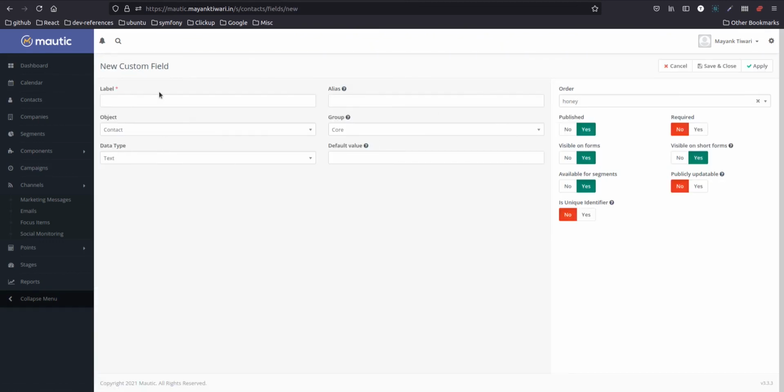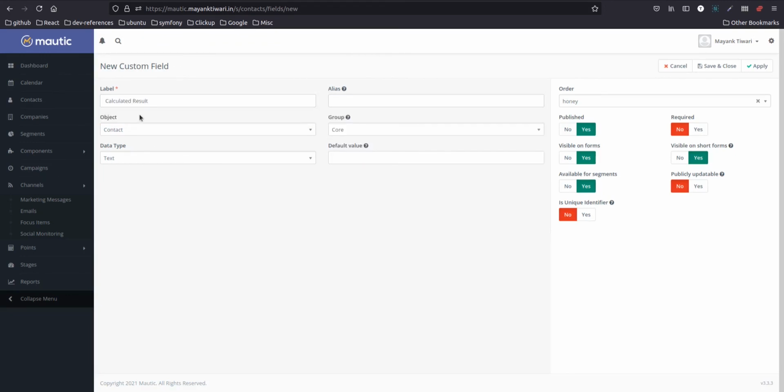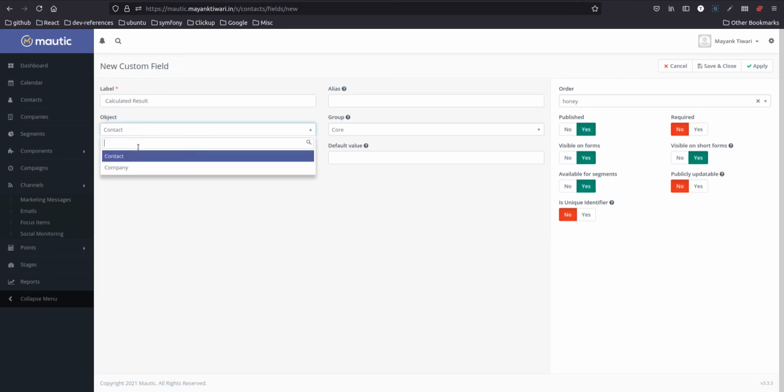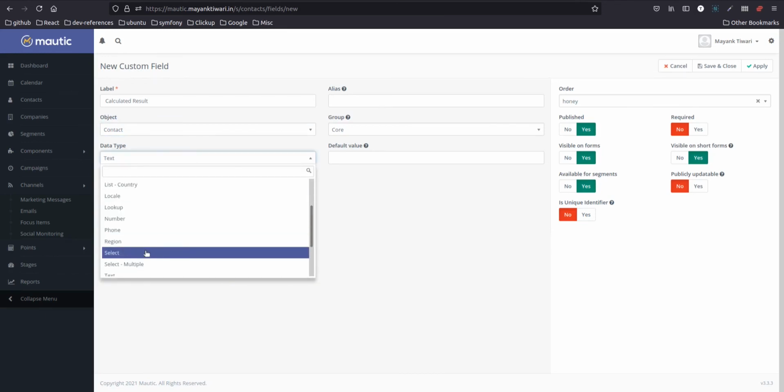Just give a name here. Let's say I get a calculated result for something. You can choose the alias, and if you leave it blank, the system will already create it using all small case letters and an underscore in between. You can choose which type of object this is, contact or company. I will go for contact, and then you can choose the data type: select, region, phone number, country.